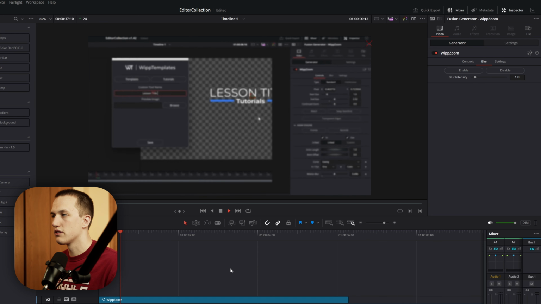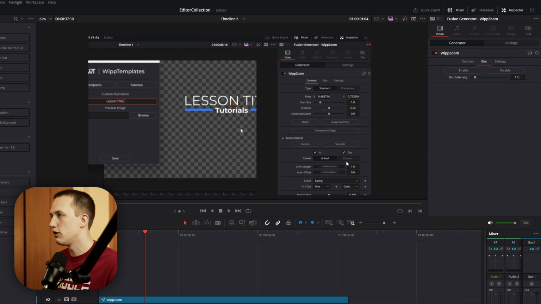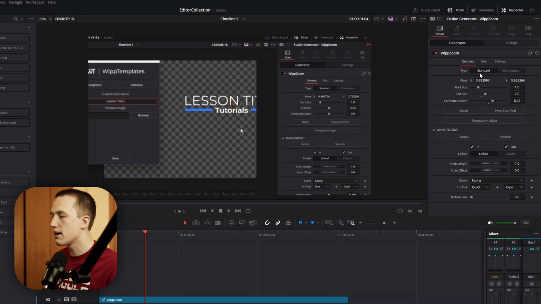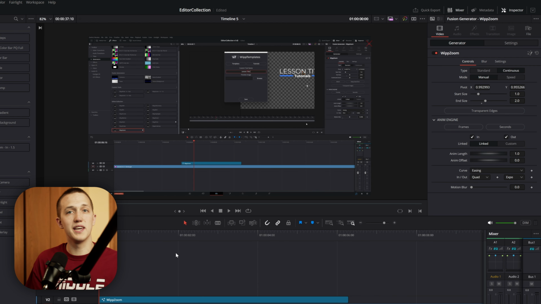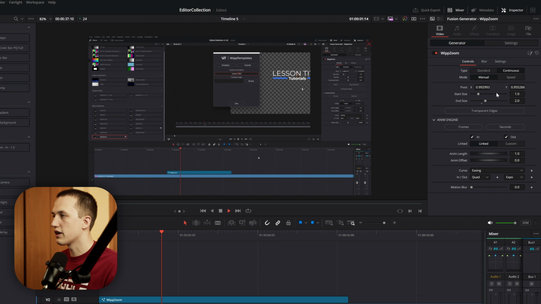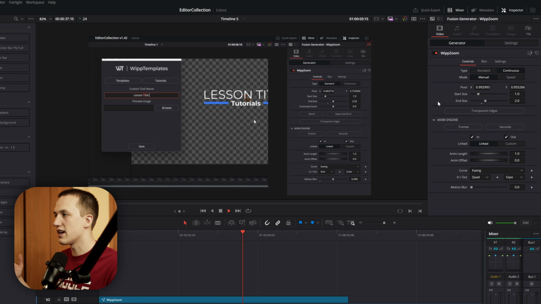So that means in the middle, it's going to come out of focus a little bit, and you can change the intensity with the slider here. I'm going to disable that, and under the controls tab, let's switch this over to be the continuous mode. Now, instead of having one animation at the beginning and end, it's going to have the animation over the entire clip. So when I hit play, it's going to start at the start size, and then once it gets to the end size, it's going to stop.